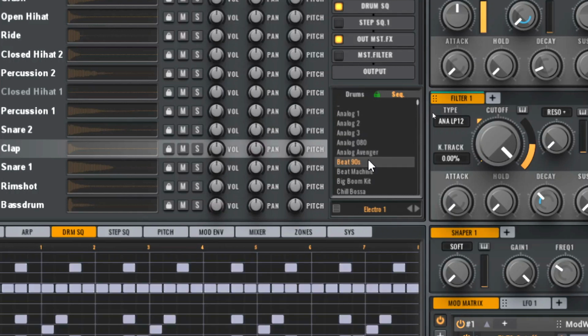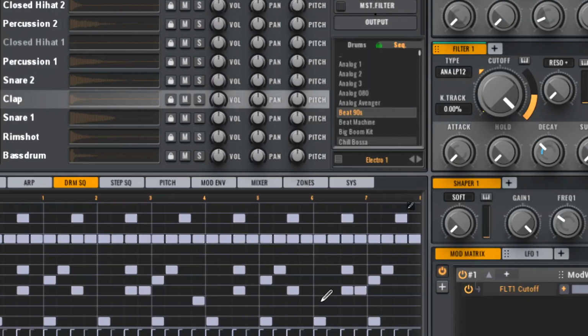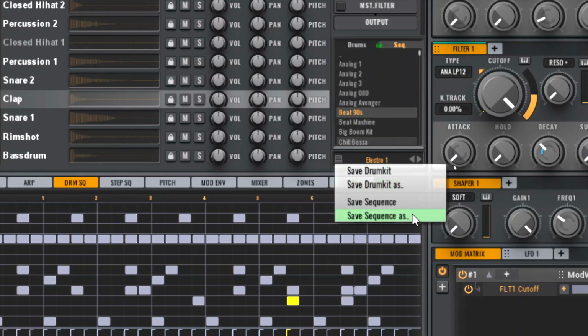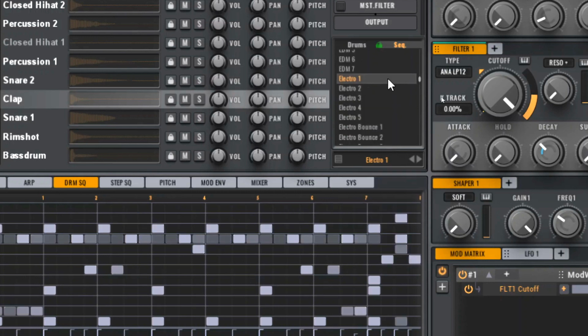I'm pressing C2. And now that drum pattern is playing with my drum kit. Make some alterations if you like. And then save the sequence under the same name as you named your drum kit, so they can be tied together. And then you can simply cycle through the drum patterns to find one which you think works best with your drum kit.